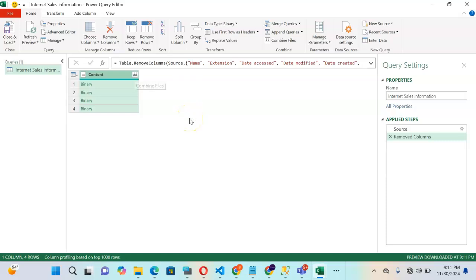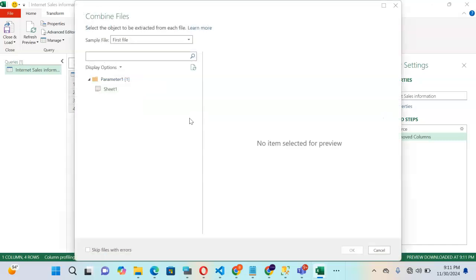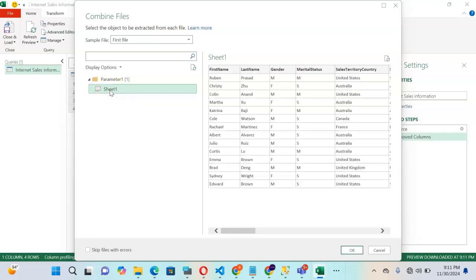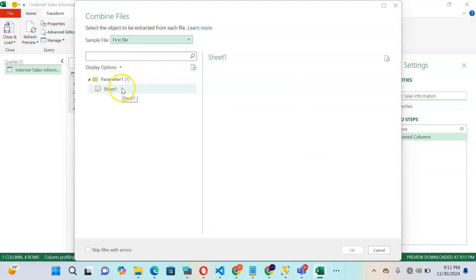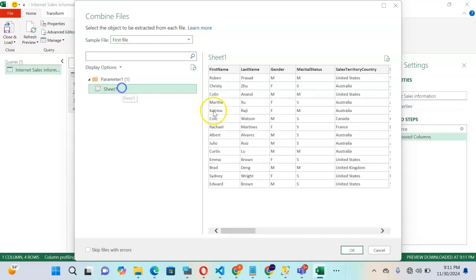So Excel has its own way of looking through each of these files in this folder and appending them together. Okay, so I'll select one of these, this is the first file. Yeah, I'll select this. Okay, so it's trying to preview and I'll click on OK.